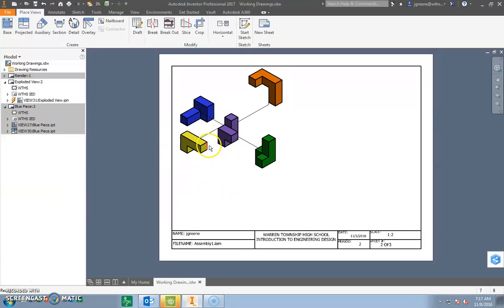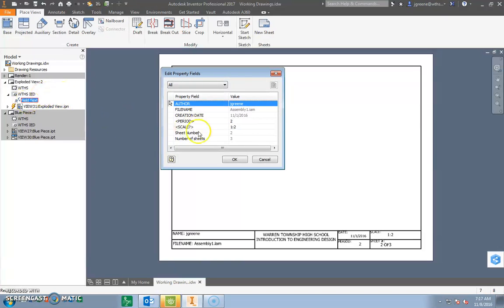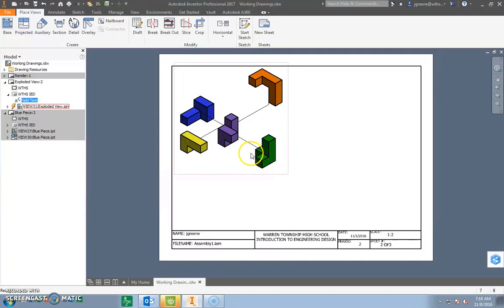Next, after you have this exploded view, you will want to go into the exploded view page, the WTHS IED, click on the arrow, and then select the field text. In the field text, you want to make sure you put your scale at 1 to 2. So mine's already filled in, but this would be blank. This would be 1:2, and you can select OK.